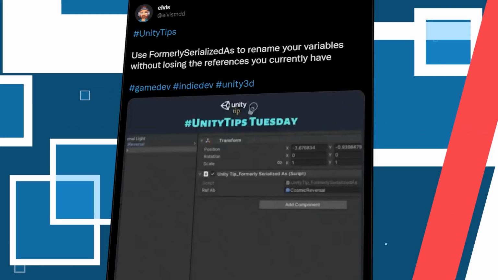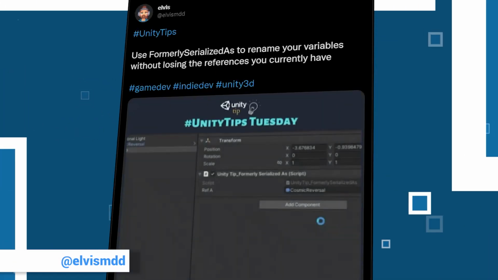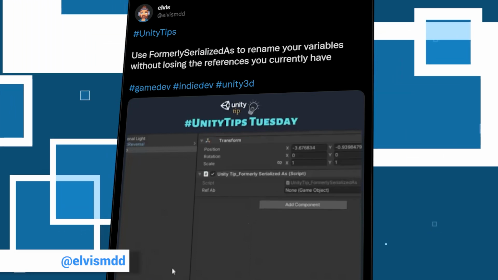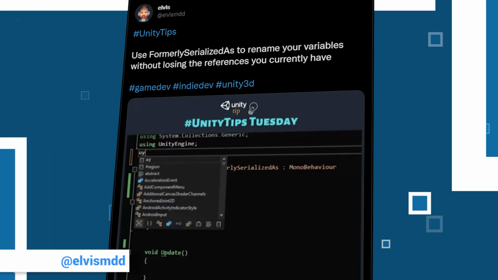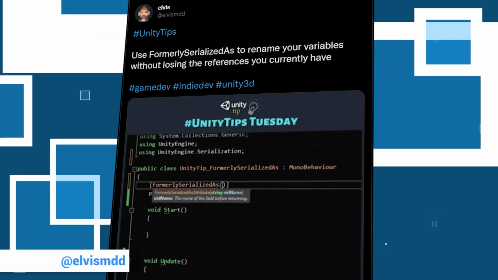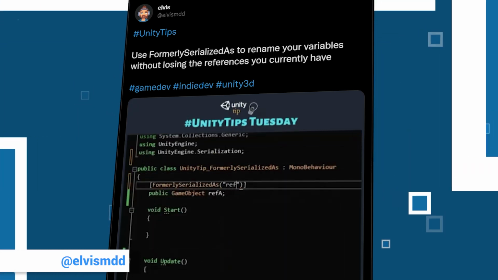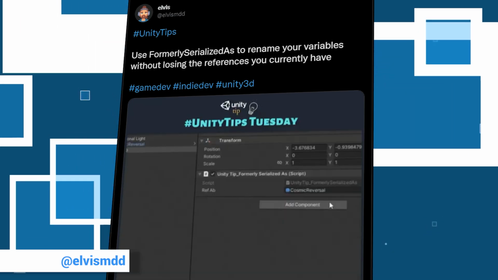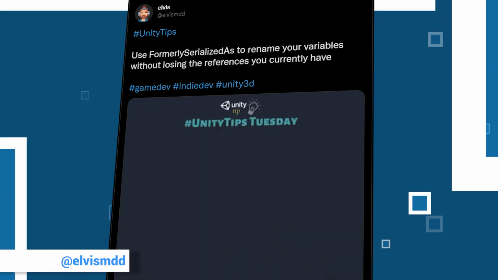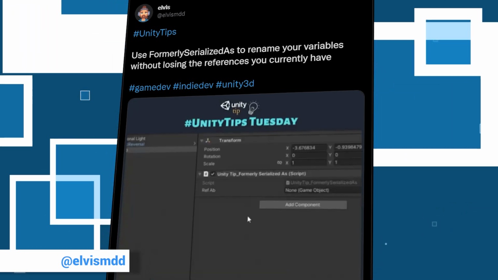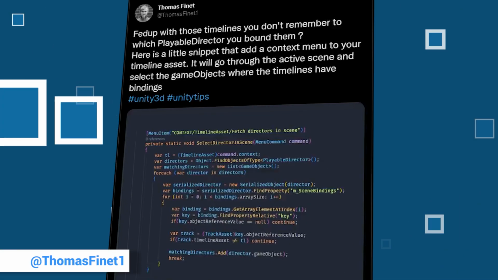Elvis is with us for the 6th time. He is still working on an Untitled roguelike game and currently has 759 followers on Twitter. Still, he finds the time to share his Unity tips with the Unity community. If you need to rename a member, you can use FormerlySerializedAs to keep the reference you currently have. To see it in action, you can watch the little video he attached to his tweet.